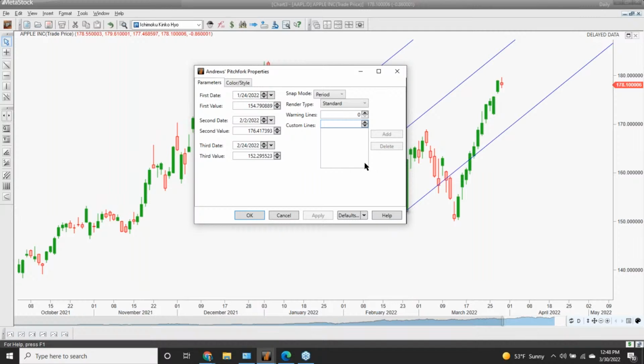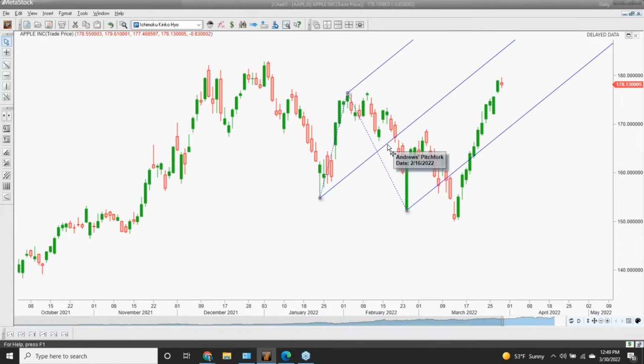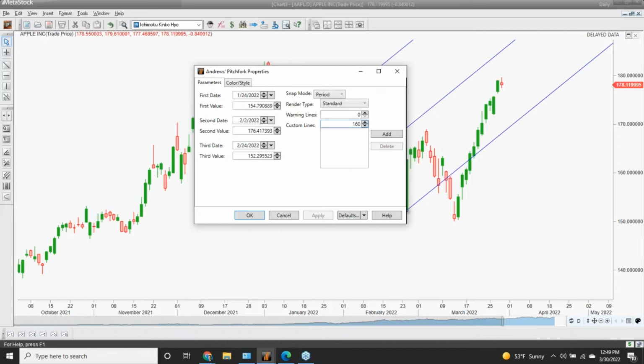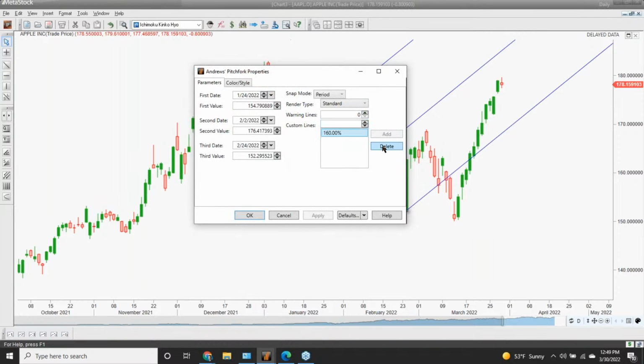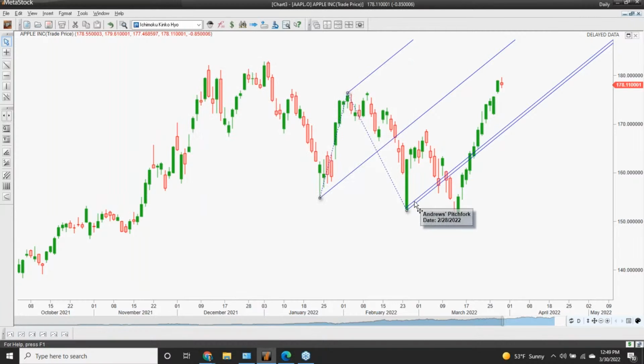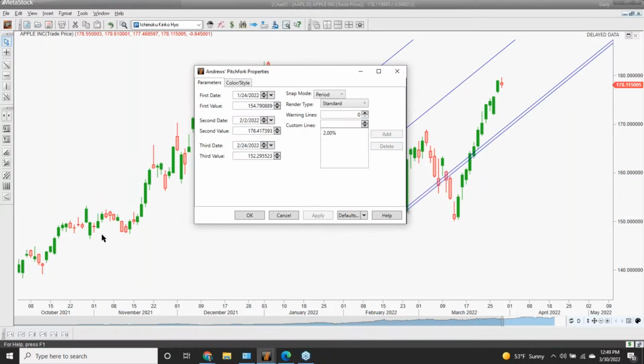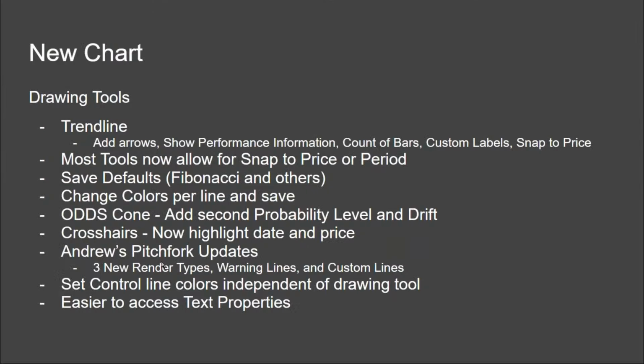And then you can also add additional custom lines. I don't know if I have to do values. I guess it probably would. So let's just say 160. Oh, did I do that wrong? Oh, I have to hit add. That's right. And I probably did that wrong. Yeah, it's a percent reading. So see, I don't really use Andrew's pitchfork, so I'm not completely sure. What does that do? Okay, so it adds up the lines, and it looks like you select a percentage of the moves there to add your own custom lines and warning lines. So more customizability on Andrew's pitchfork.